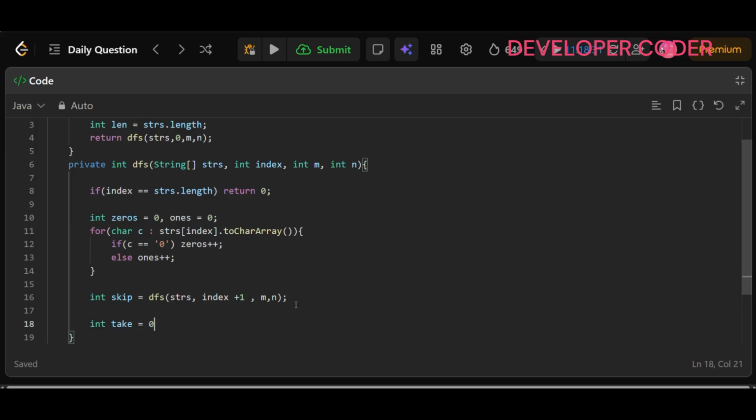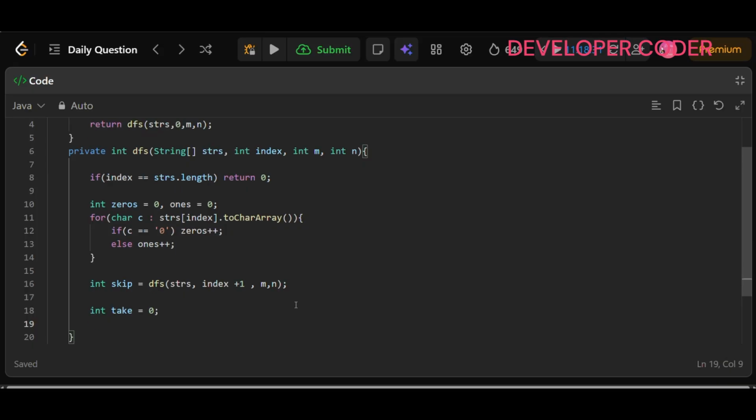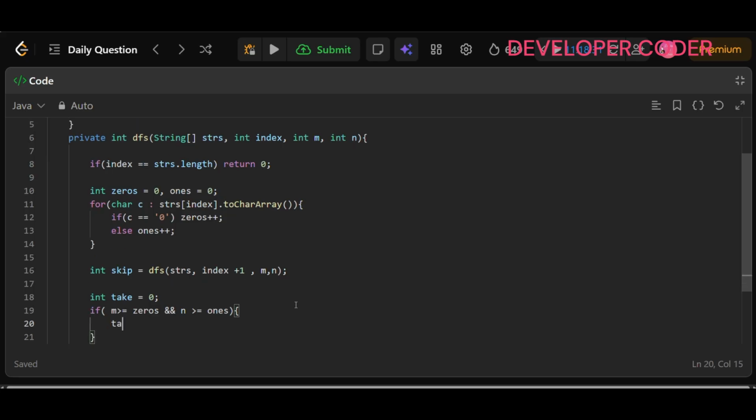So int take value is 0, right? We have to only take the current string if it is possible. So what I'm going to do: if m value is greater than or equal to zeros and n value is greater than or equal to ones, in that case only I have to update my take as 1 plus.